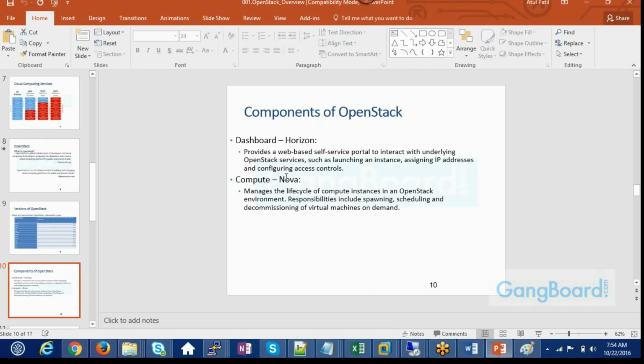Okay, so the second component is Nova. It's a very important, mandatory component. Nova is basically providing compute. So what is compute? Do you have any idea what compute is? Not much, actually. Compute means you can say like a hypervisor, which provides you hardware resources.